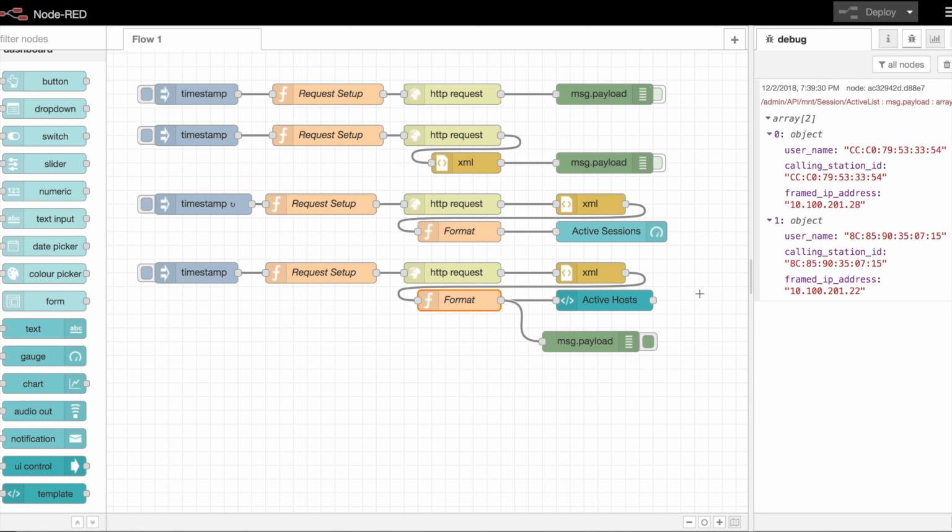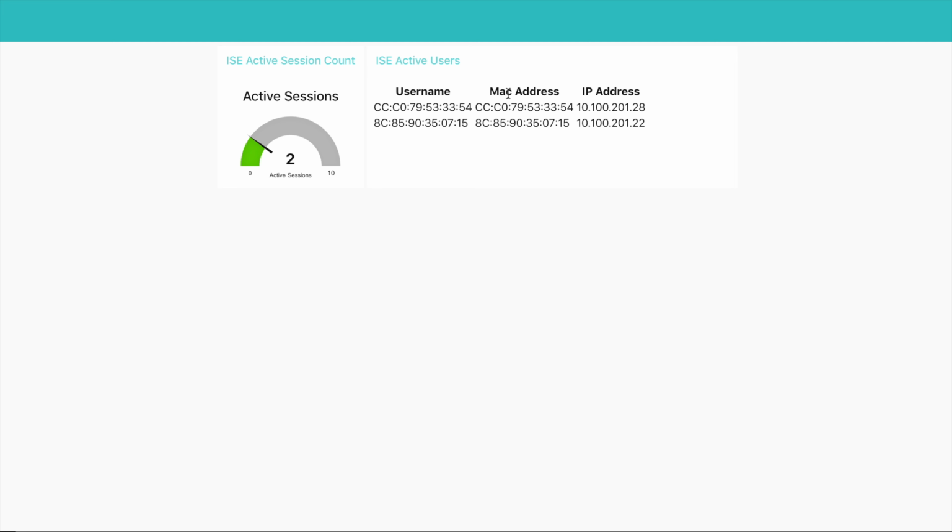So with that being said, let's step over to the graphic side of this interface and take a look at what it looks like. As you can see, we have our active session count here, which there are still 2 active sessions, and we have the table view of the information that was sent across. The username, i.e. the MAC address in MAC auth bypass, the MAC address, and the IP address.